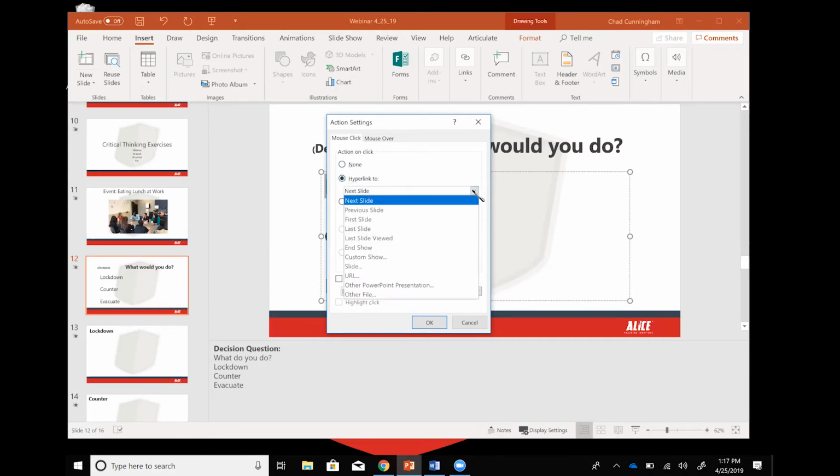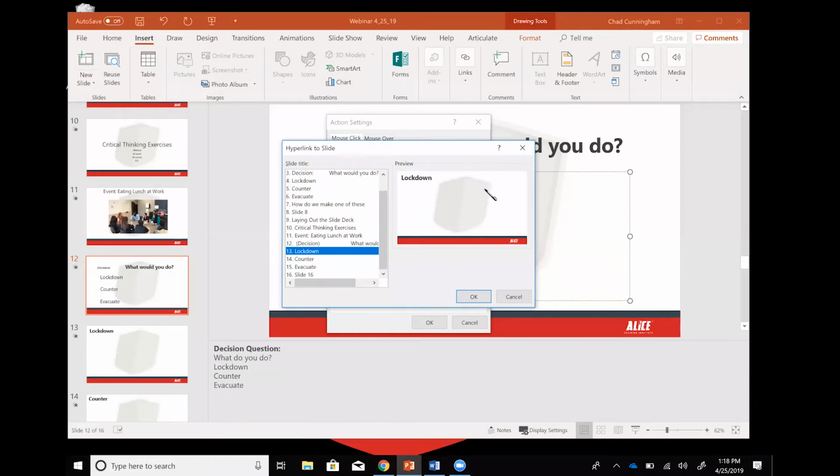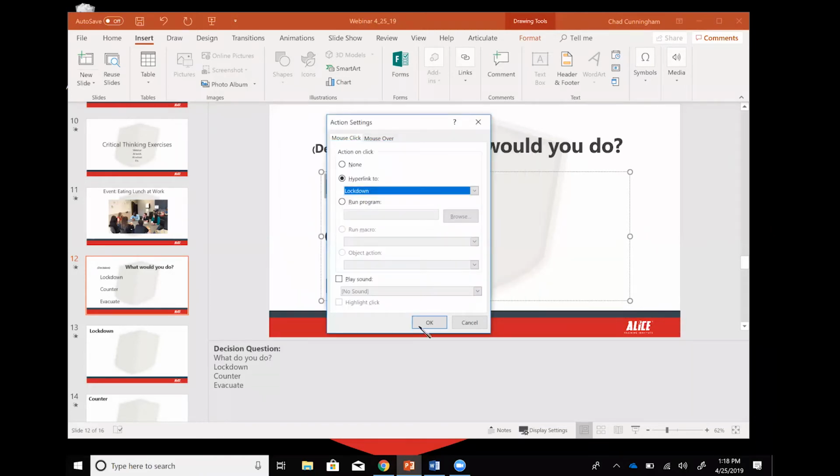And we can hyperlink to the next slide, a previous slide, first, last, the last slide viewed. So if you want to go back, you can have it in the show. You can customize it. We just want it to go to a different slide. So we're going to select slide. Once we select the slide, we need to know what slide we want it to go to when we click it. Now it gives us our whole deck here, and I've already pre-populated my deck for time. We're going to go down here to the lockdown, which is slide 13. Once I select slide 13, it gives me a preview of what it is, and I select OK.